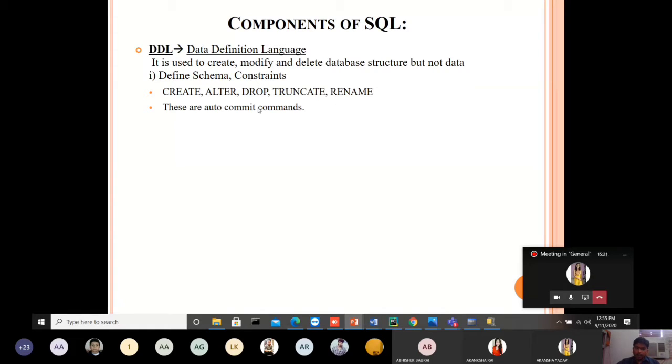Now, all these statements are auto-committed. Auto-committed means by default, whenever we apply these statements over the data structure or database structure, right, these are auto-committed, means they are successfully completed by default. But when we do any operation or modification over the data, right, then we have to provide the two protocol.